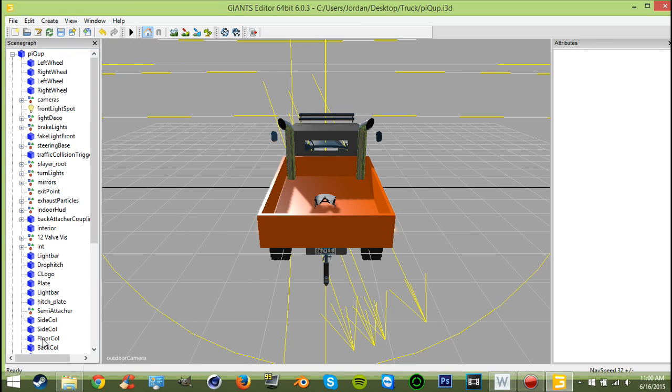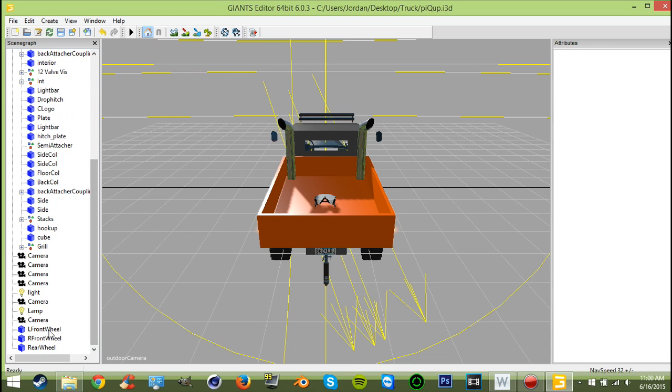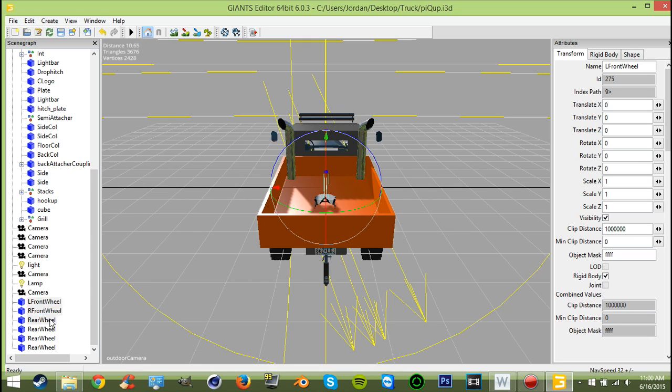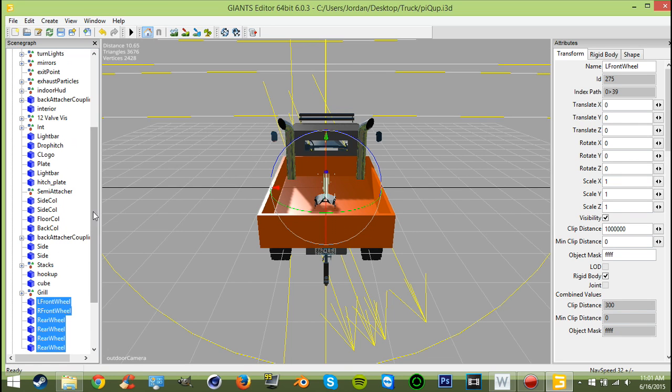Delete this camera. Don't need it. And then we have our rear wheel. Let's go 1. So that would be normal. We have 6 wheels now. 1, 2, 3, 4, 5, 6. Yes. And then these are just left, right. Alright, so we can select all these in order. We're going to cut those and paste them onto here.